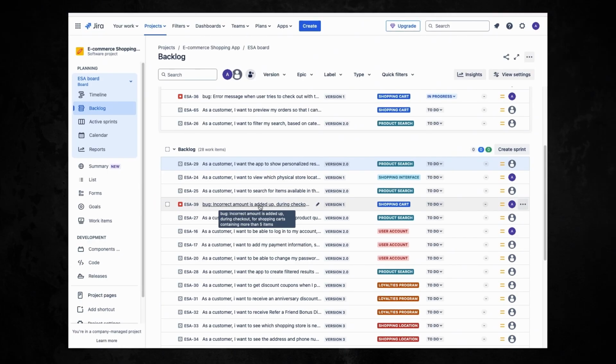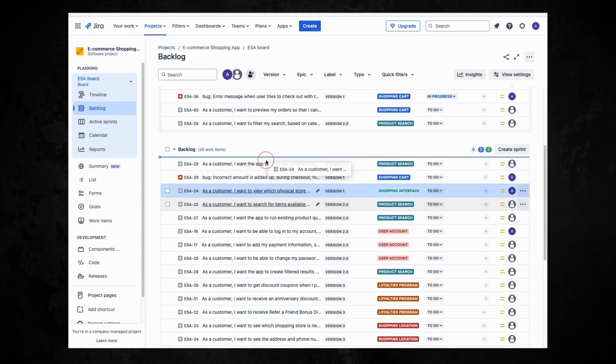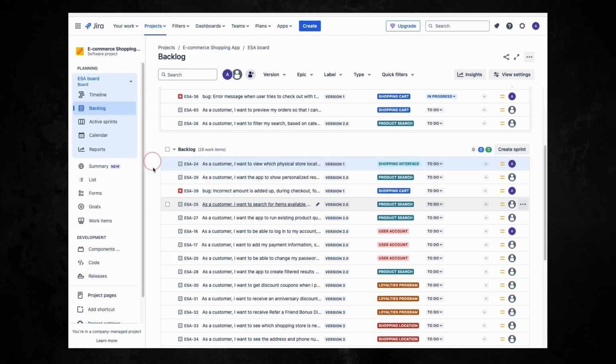The items at the top of your backlog have the most important priority and they represent the most value to your customer. So the ones at the top, those user stories are the ones your team should focus their efforts on during the next upcoming sprint. Pretty easy to use, right?